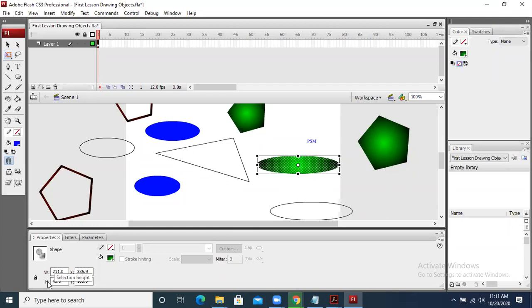Now see, note down the height. What is the height right now? 45. Now I will increase the height. What is the height now? 75. Can you see this? The properties are being changed over here. Whatever change we make in the object, the properties are changed over here.